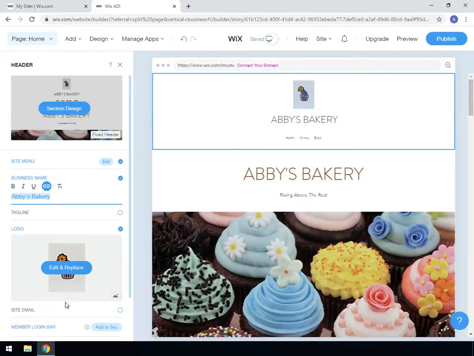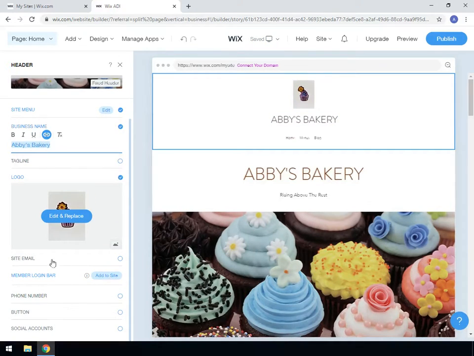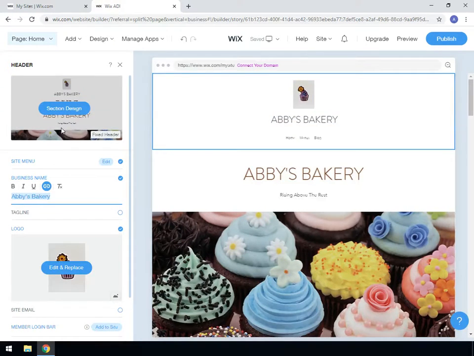So go ahead and play around with this now. You're welcome to add an email, a phone number, social media accounts, or even completely edit your logo. And then once you're happy with the way that your header looks, go ahead and click on the X.